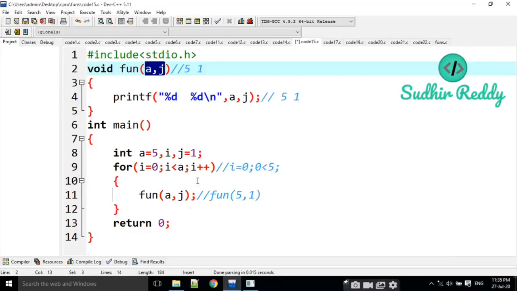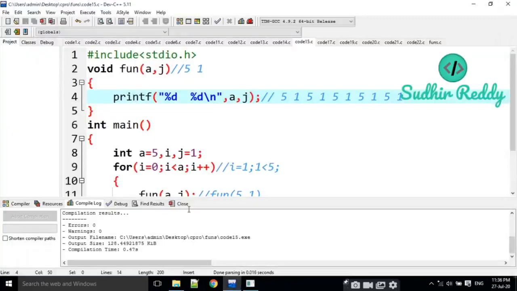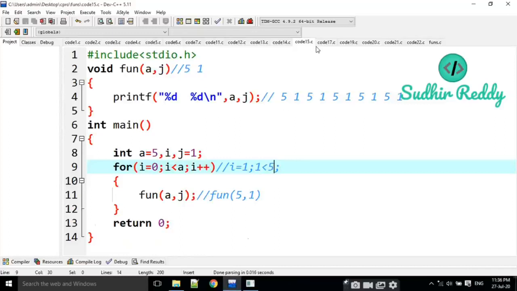Then it comes back again and I plus plus. I becomes 1 here and 1 is less than or equal to 5. Is it true or not? Yes, it is true. Then again the function is going to be called with fun of 5 comma 1. Again it is going to print 5 comma 1. That means 0 to 4, 5 times it is going to print here. It is going to print 5 1 5 1 5 1 5 1 like this. The next question.